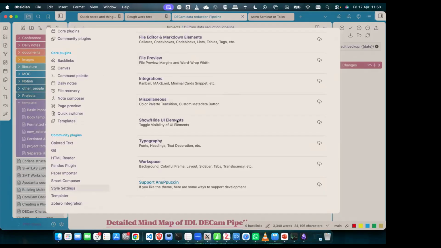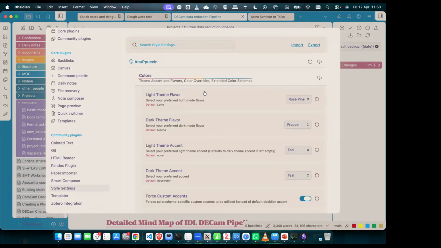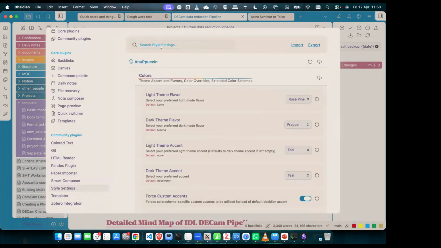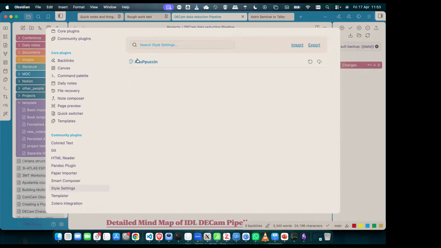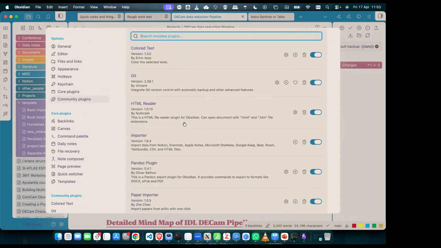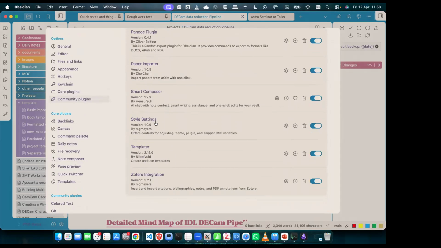Yeah, here you can change different colors and so on. Or you could import, for example, a config file. I have a config file that I put in, so that's how I have those rainbow colors. And there are many plugins. You could have an HTML reader, you could use Pandoc, a page importer, style.